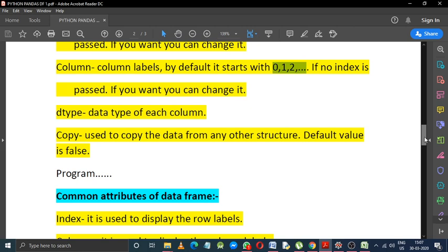The next argument is called dtype. Dtype defines the data type of each column. As I told you earlier, maybe you remember, the data type can be changed across the columns but not across the rows. Now the last one is copy. It is used to copy the data from any other structure. Basically, we don't need to use this, and if you don't write anything, the default value this argument takes is False.